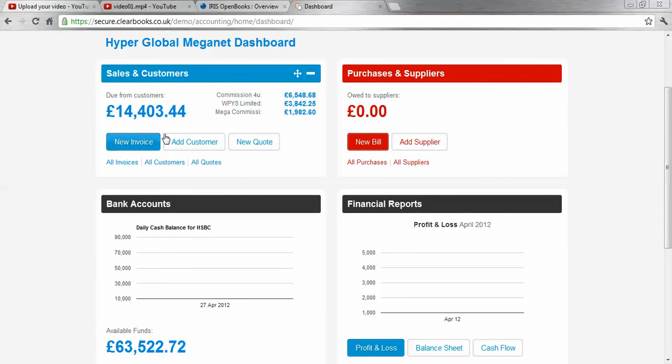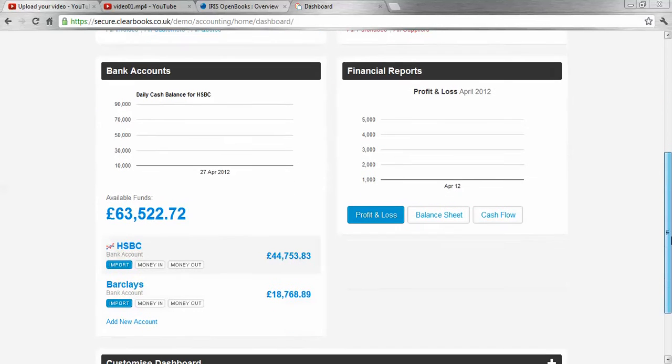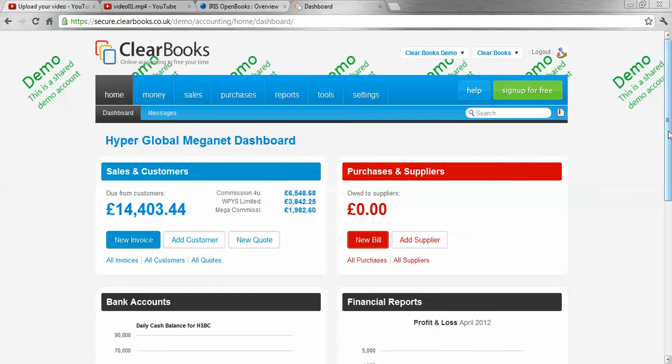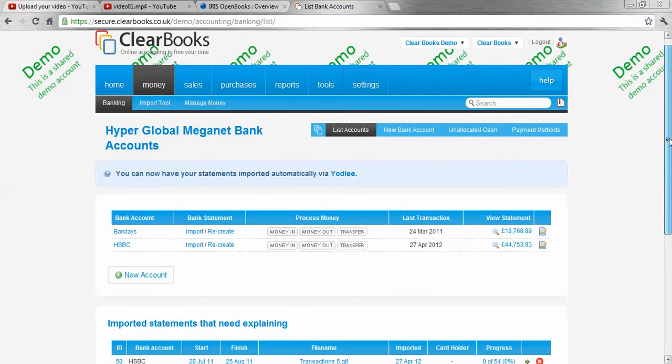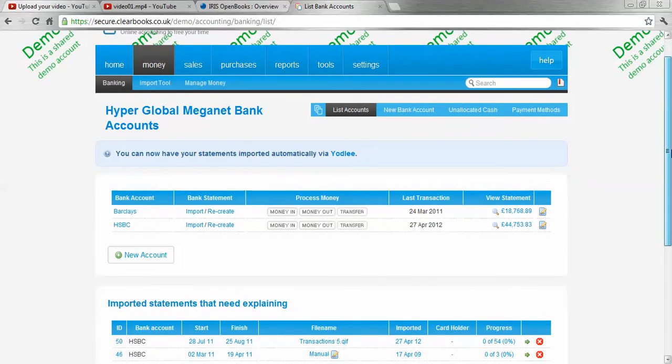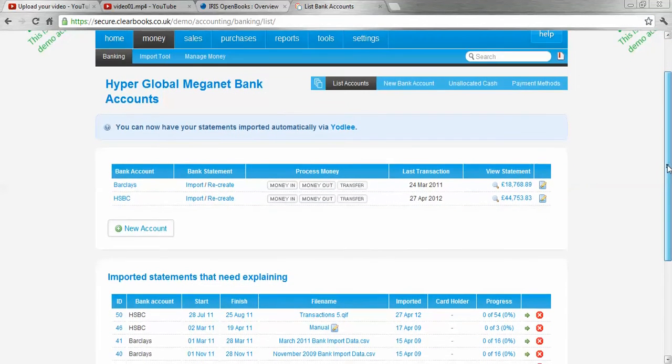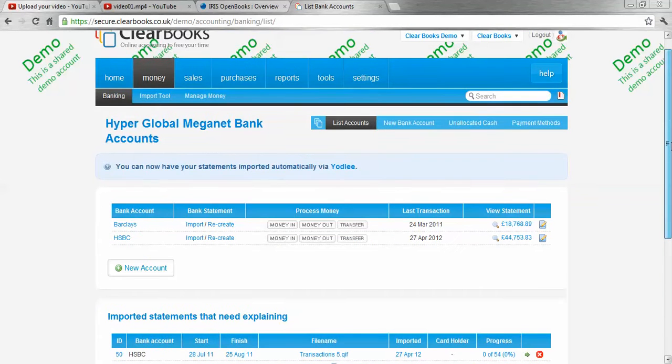You'll see the amount that's due from customers, what you need to pay to suppliers, and normally you'll be able to see a graphical illustration of the bank account. So let's look at some of the functionality in here. In the money section, it's very helpful in that you can download bank statements from your online banking and then upload it straight onto the system, reducing the amount of keying in that you have to do of numbers. So let's have a go at doing that.